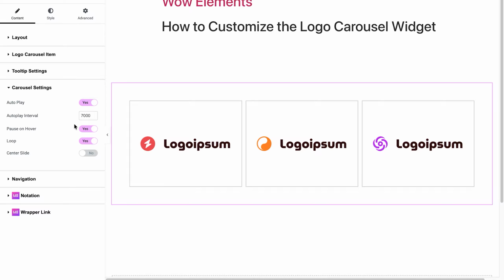You will also find the pause on hover option. When enabled, the carousel stops moving whenever a visitor places their cursor over it, giving them more time to view specific logos and tooltip content. The loop option allows the carousel to continuously cycle through the logos without reaching an endpoint. This creates a smooth and uninterrupted browsing experience.